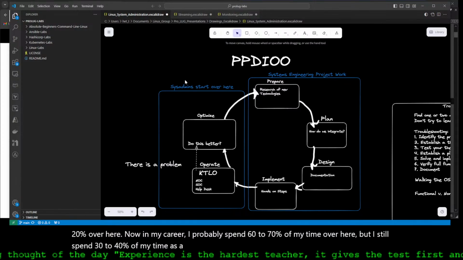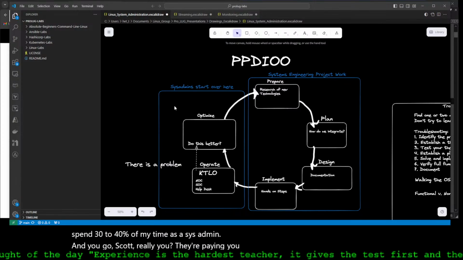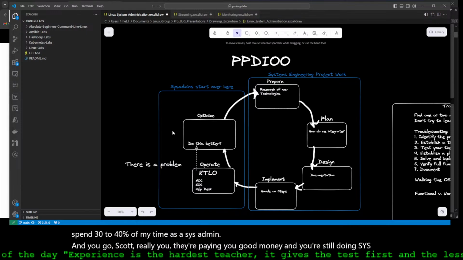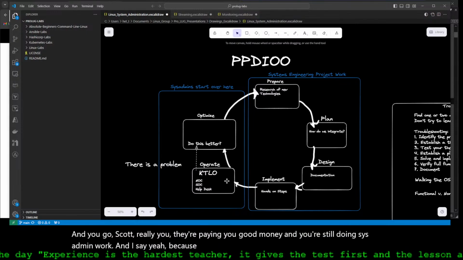And you go, Scott, really? They're paying you good money and you're still doing sysadmin work? And I say, yeah, because we still got to keep the shit running.